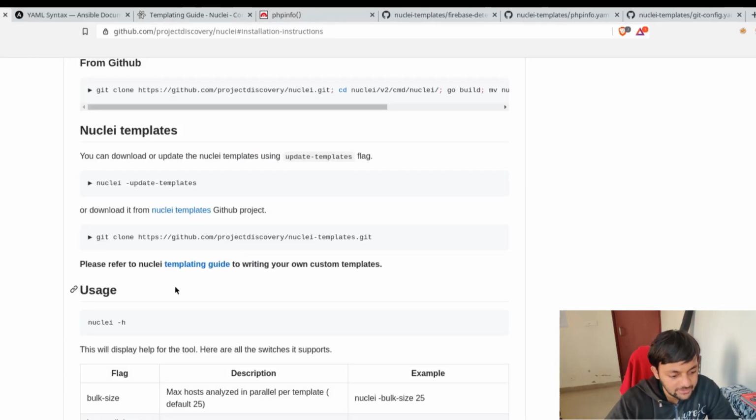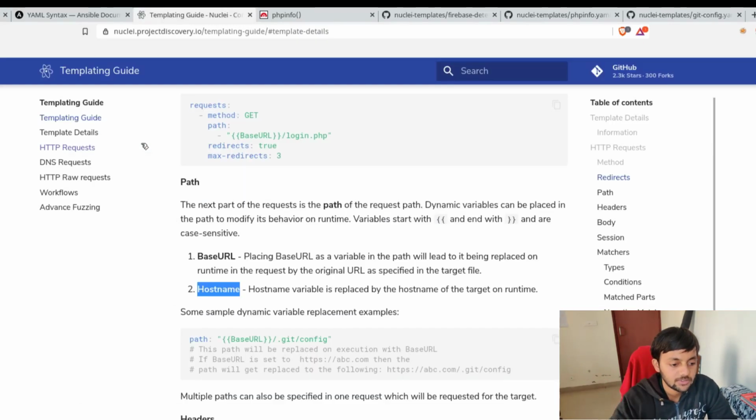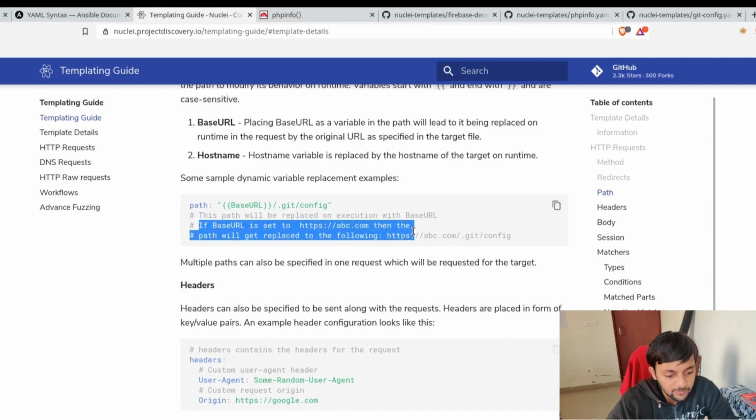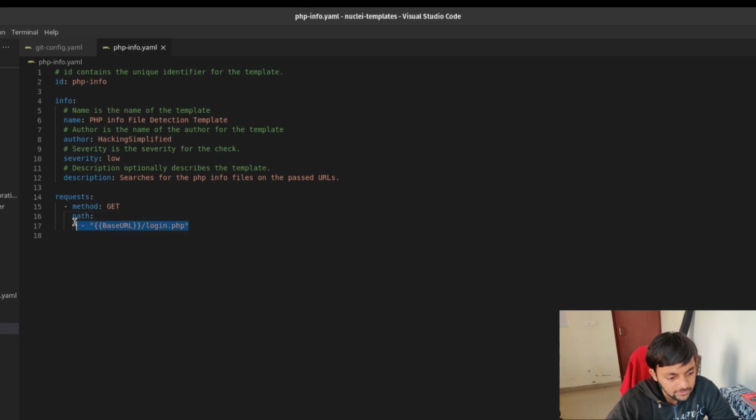Let's see the usage here. If you are running Nuclei like this, nuclei -l urls.txt, then the template file and the output file, each of the URLs in the urls.txt gets replaced with the base URL. You could see here, path base URL .git/config. This path will be replaced on execution with base URL. If base URL is set to abc.com, then the path will be replaced to the following: abc.com/.git/config. I'm going to copy this and paste it here.